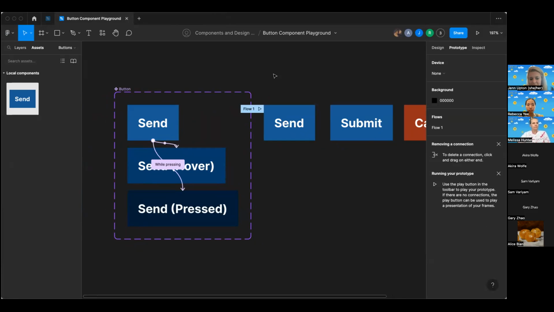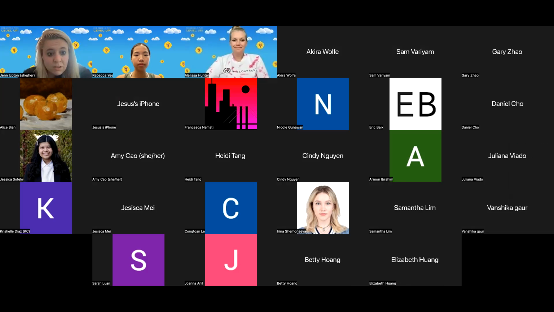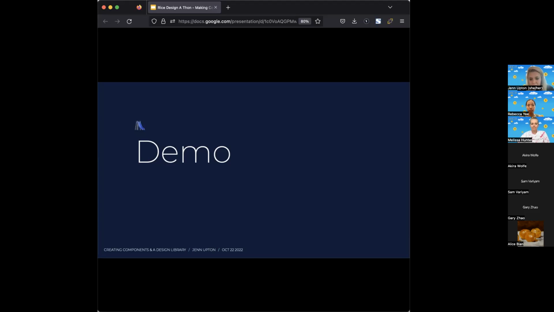Cool. So that was kind of a brief overview of components. I'm going to jump a little bit back to the presentation. So thinking about components, you're probably at this point cycling through your brain. Okay, there's a lot of different things in an app. There's a lot of different things in a website.